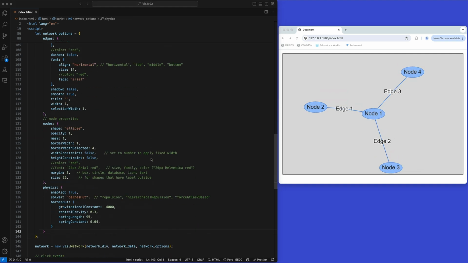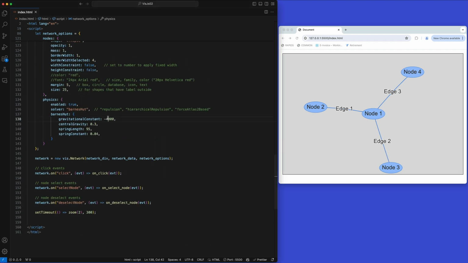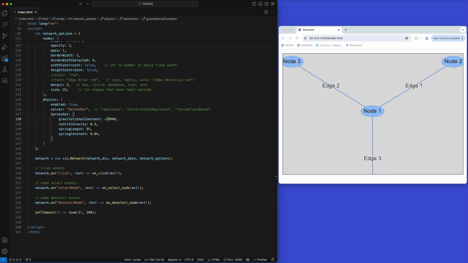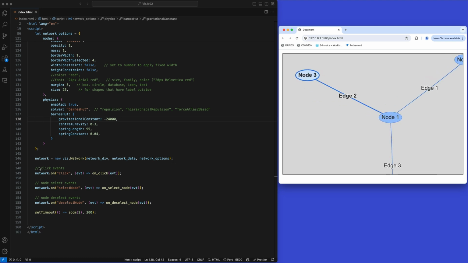Vis.js supports a number of physics options for automatic placement of nodes. We will look at some of the options for the Barnes Hut model, which is a repulsion-based model. The gravitational constant is a negative number representing how strongly nodes repel each other. Lower numbers create stronger repulsion. You can also specify a central source of gravity that will keep nodes centered, and specify the length of the edges and how strongly they will want to spring back to their original lengths.